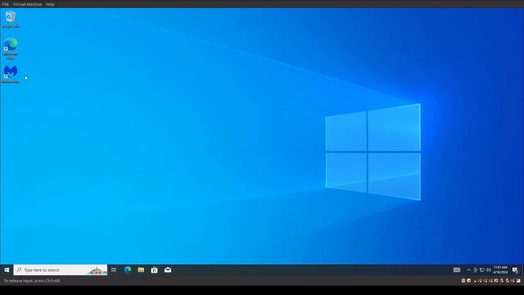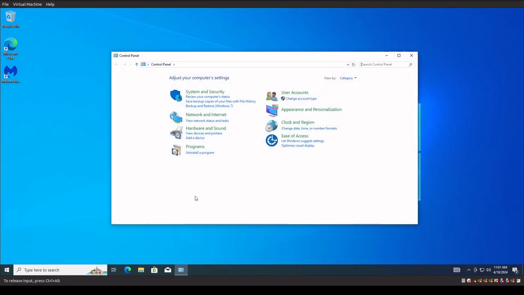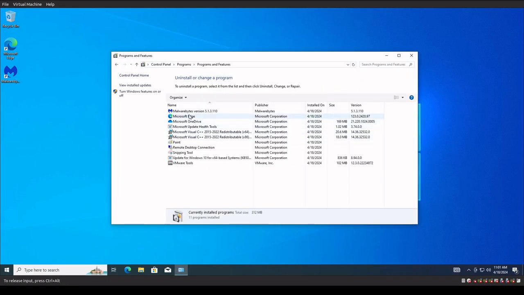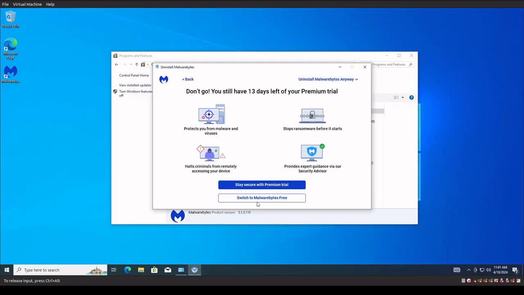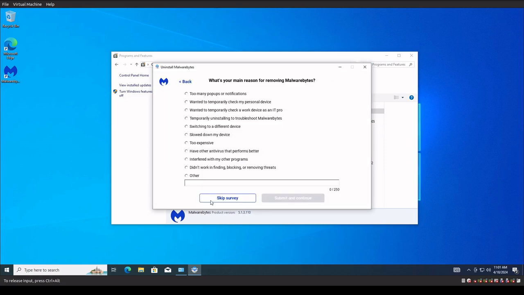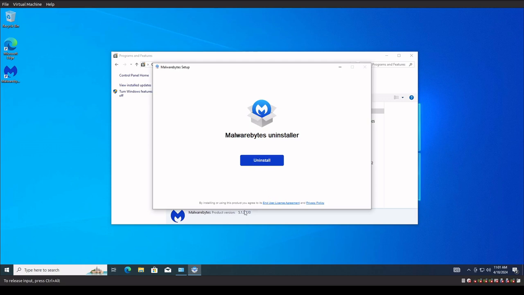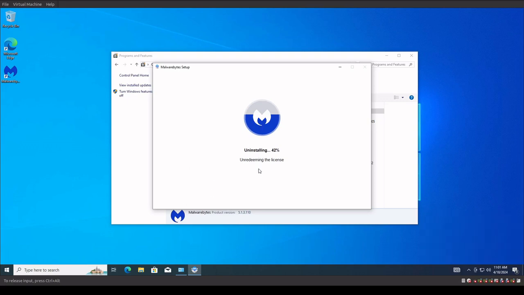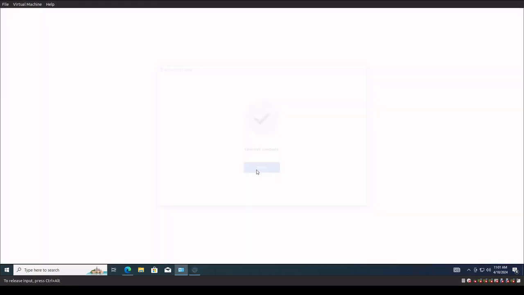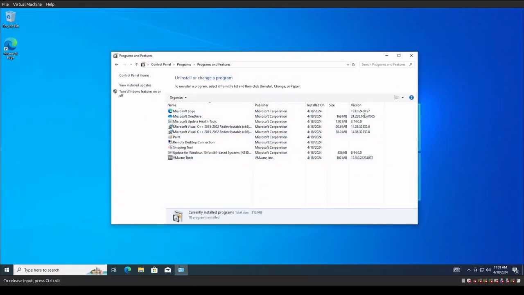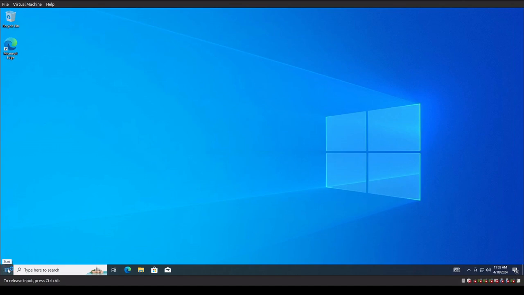Okay, so now we need to uninstall Malwarebytes. If we go to Control Panel and do Uninstall a Program, locate Malwarebytes and do Uninstall, remove, uninstall, skip survey, uninstall. During the uninstallation process, you'll get pop-ups to indicate that there's no virus protection on the system. Once it's done, we're just going to click on Done for completion, close out of the pop-up window, and close out of Add Remove Programs.